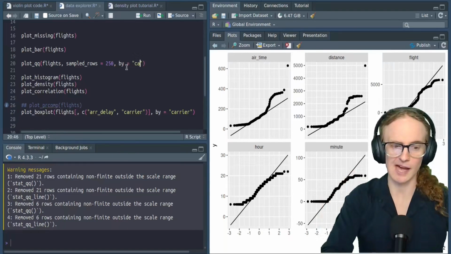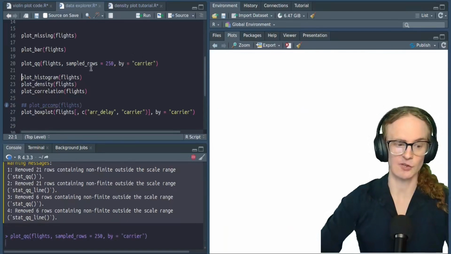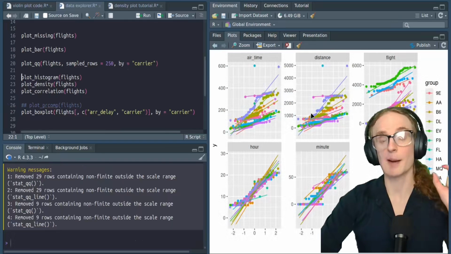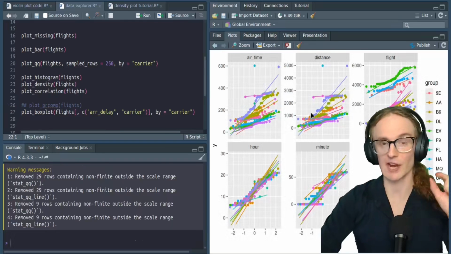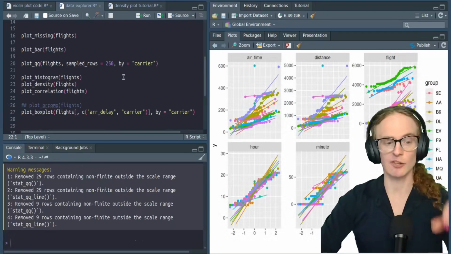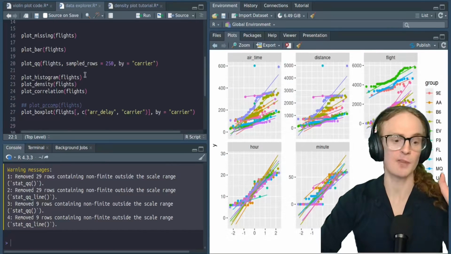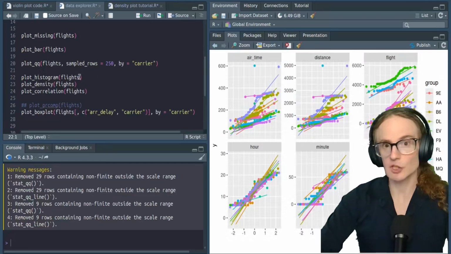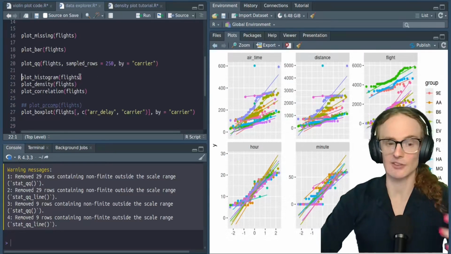So if I go by C-A-R-R-I-E-R, what that's going to do is create the QQ plot, but it's going to color code by the different carriers, right? And again, I am showing you this with the plot underscore QQ, but you can use these with the other plots as well.